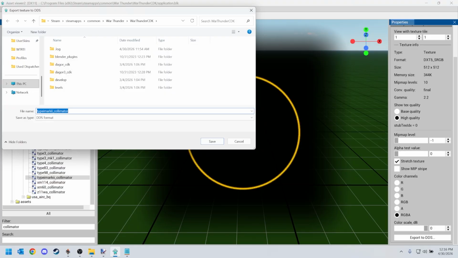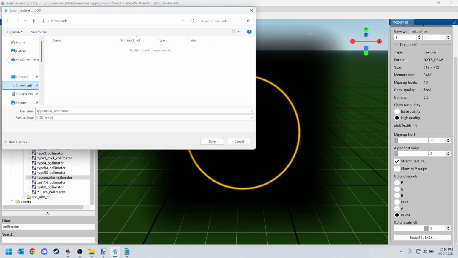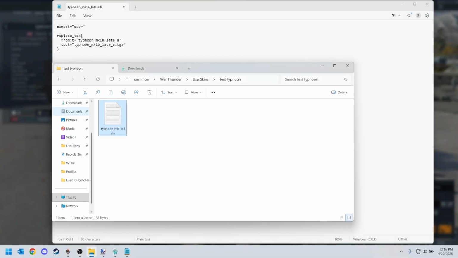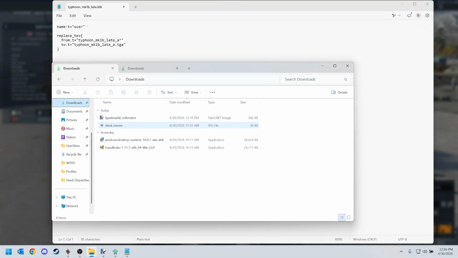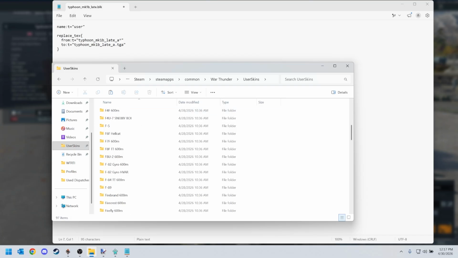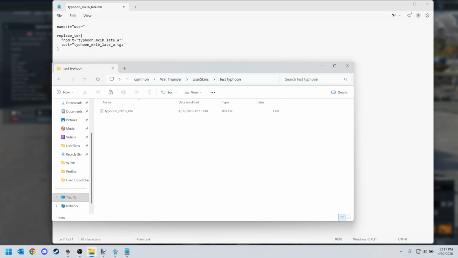This step is unnecessary if you already have files that you can overwrite instead. We can go ahead to Downloads and save. So in our Downloads folder, we're going to take that along with the picture we'd like to use, assuming that's what you're doing, and we are going to move them over to our UserSkins folder.